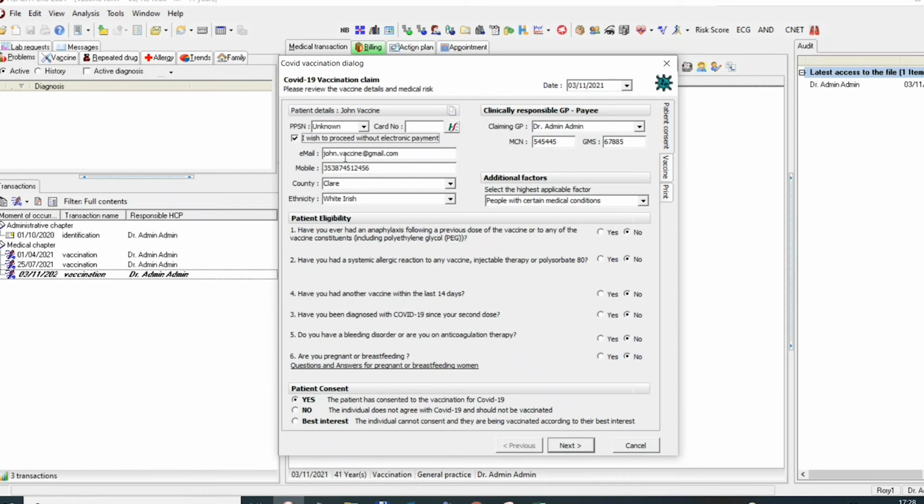Everything else has automatically populated and it's pulling it from the last vaccine. So it's pulled in all the information again. So if anything has changed, I could change it in here if I needed to. The only slight difference with the booster is the patient eligibility questions have slightly changed in some cases. So depending on what you choose here will depend on what happens next. So if I was to say yes there, you know, I'm prompted here to say I'm not eligible for the vaccination.